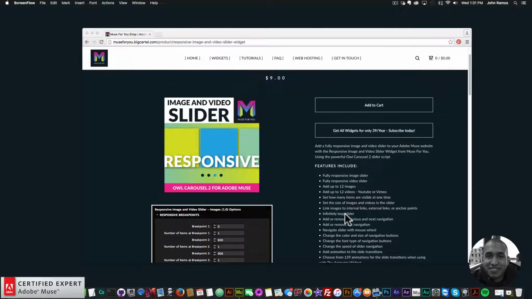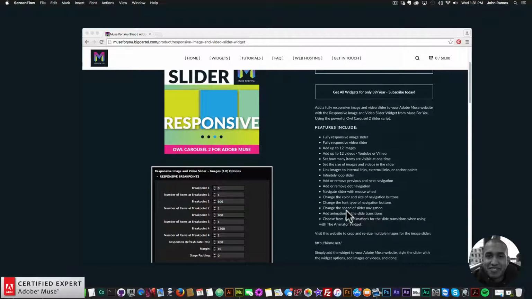So I've outlined the different features in this widget. You can add a fully responsive image slider, you can add a fully responsive video slider, you can add up to 12 images, you can add up to 12 videos, and you can add YouTube or Vimeo videos. You can set how many items are visible at one time, so if you just want one video or one image visible at one time, you can do that.